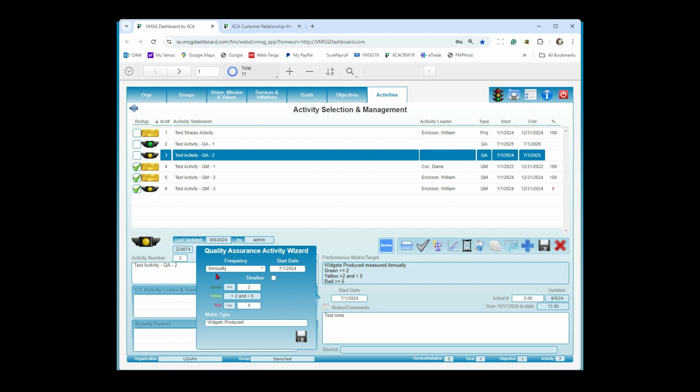So if I have it measured as annually, then that start date today will be 7/1 of 24, the beginning of the fiscal year. And when I update it, it's going to say, do you want to move that start date ahead by 1 year? Because that'll be the next cycle start date in here. And then the values that you put in here are going to make the traffic light change.